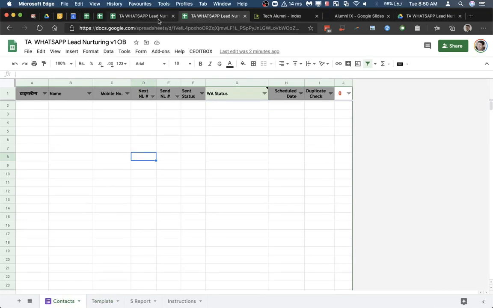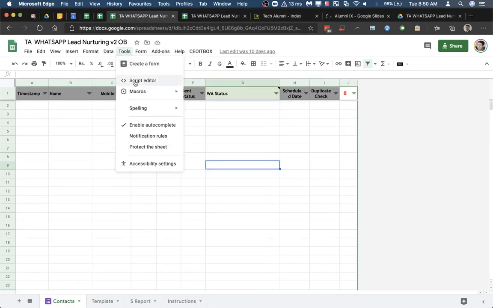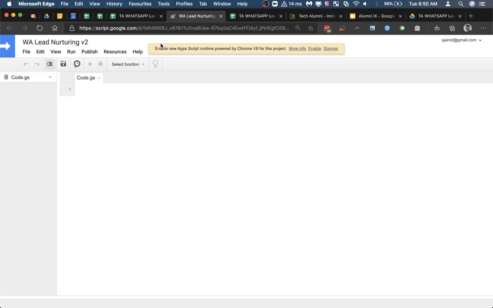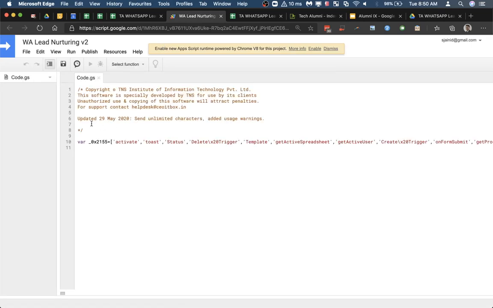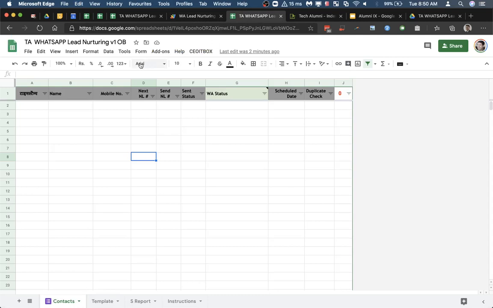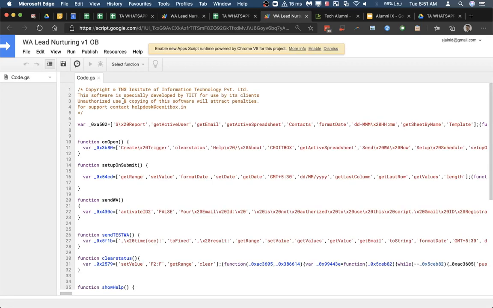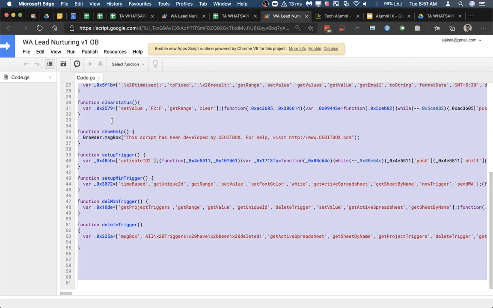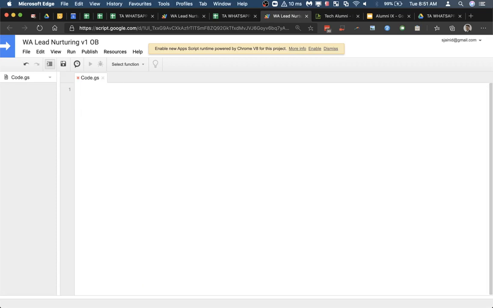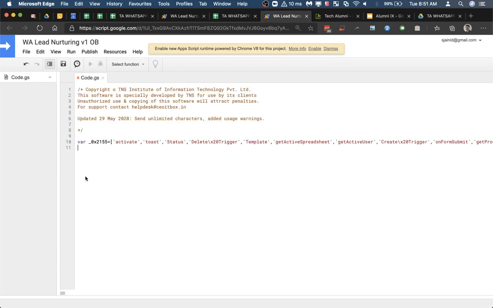From the copy I've just made, just go into tools, then script editor. You can also use a fresh copy, but many times people already have loads of data. So you can see this one is updated 29th of May. You can just simply copy the script here in the new copy, and go to your old sheet, tools, script editor. And you can just press Ctrl A, delete this entire code, and paste the new code. Okay, this is one of the changes.